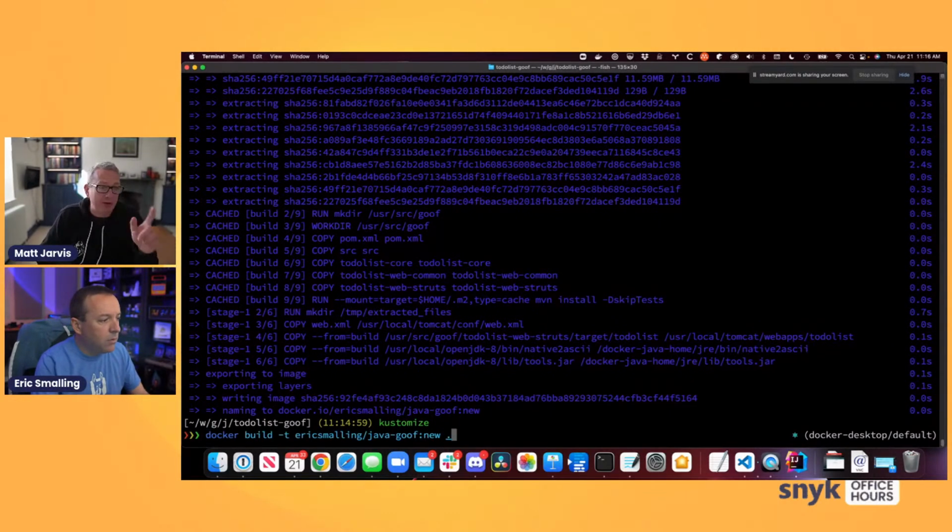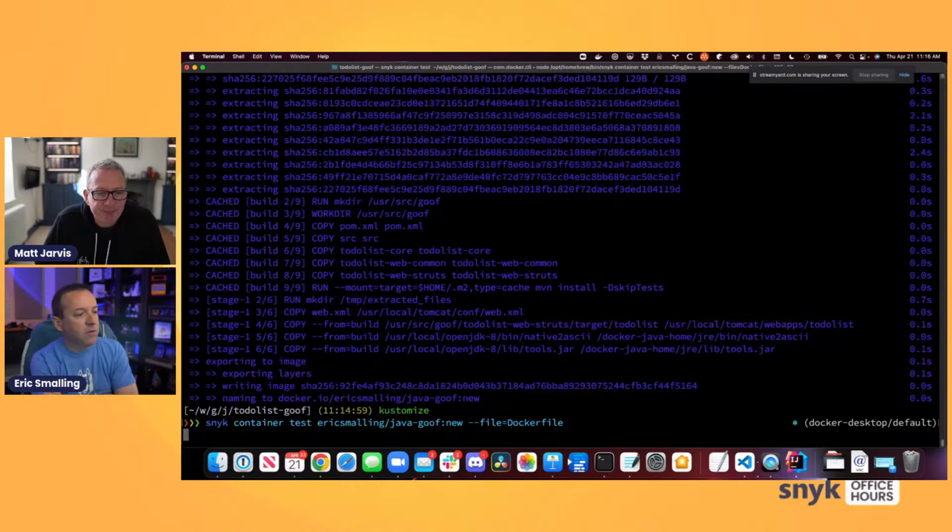Yeah, so let's remember to come back to that. So I built the image. I'm going to run a scan against it now with that new tag I added to it, again feeding the Dockerfile to it.